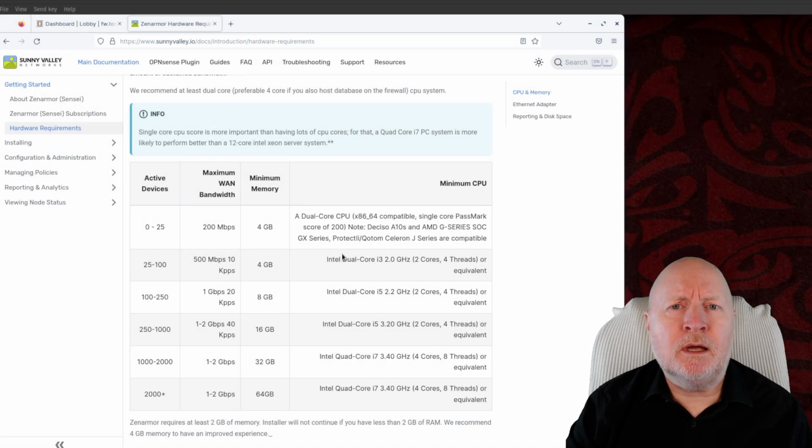Now, before we install Zenarmor, it's best to check out the hardware requirements first. And I'll leave a copy of the link here in the description, but basically it's going to provide you with expectations in terms of the minimum amount of memory and CPUs you need, depending on the number of actual computers you've got on your network. In other words, the more computers that you've got, the more traffic that's going to go through the firewall, meaning the more resources you're going to need.